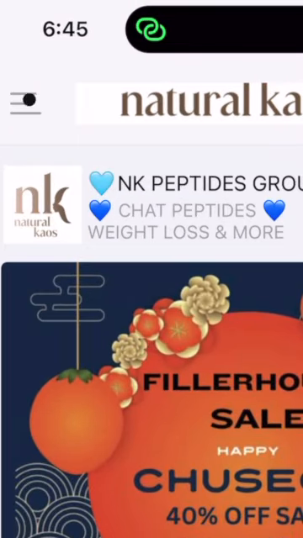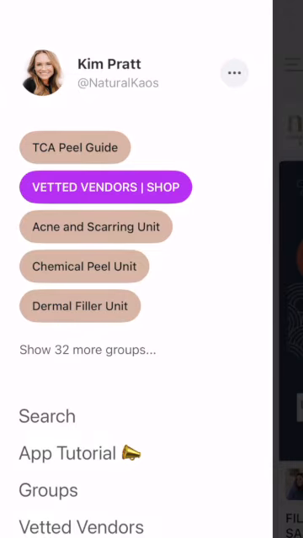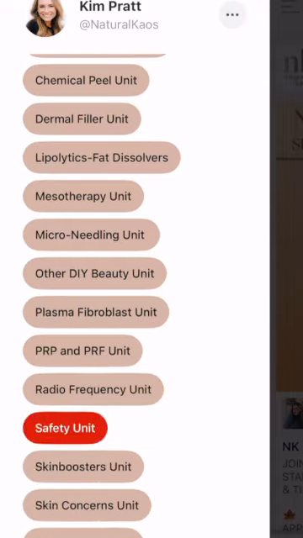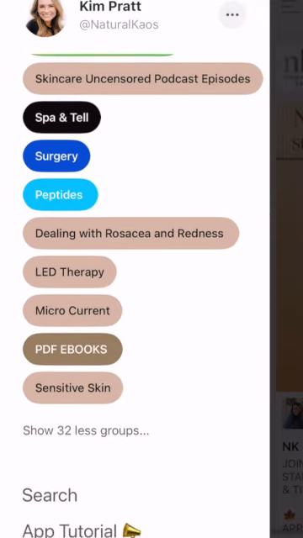In the upper left-hand corner, you'll see the 3 horizontal lines. Click it. This is where you find a lot more information. At the top, you'll find groups. We have 32 groups, and you can expand the list. You will find groups based on topics you might be interested in.